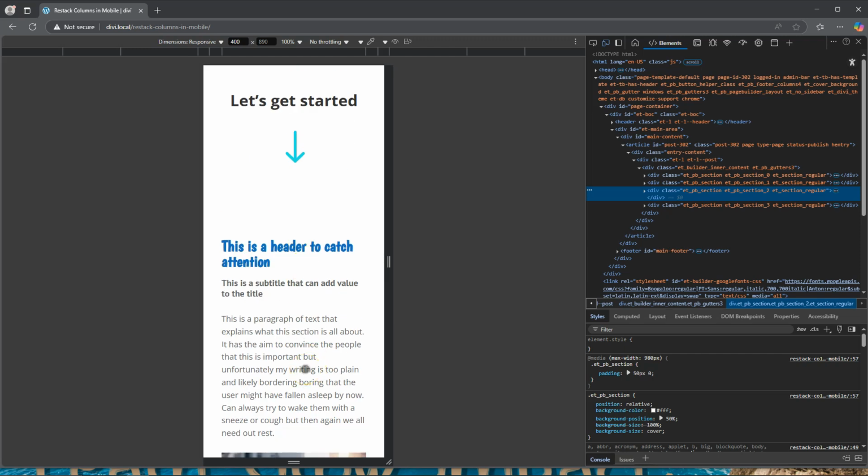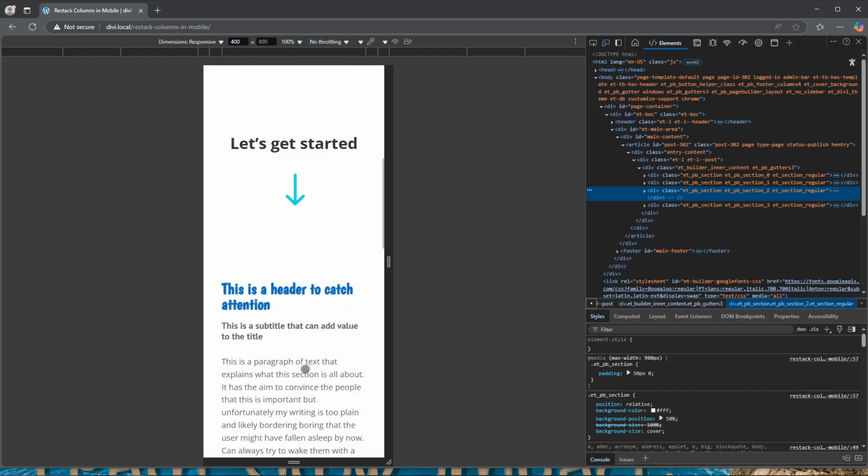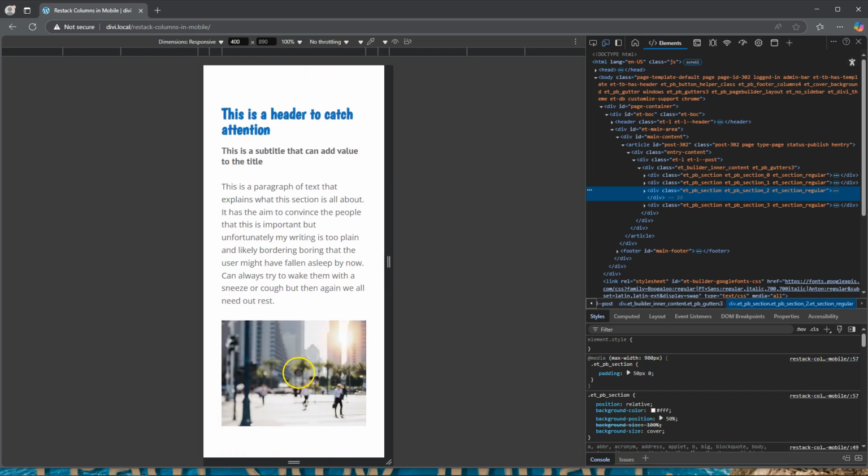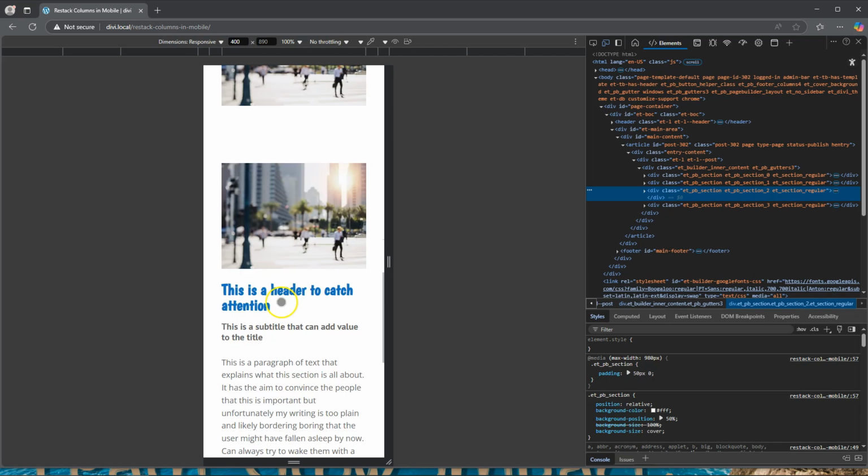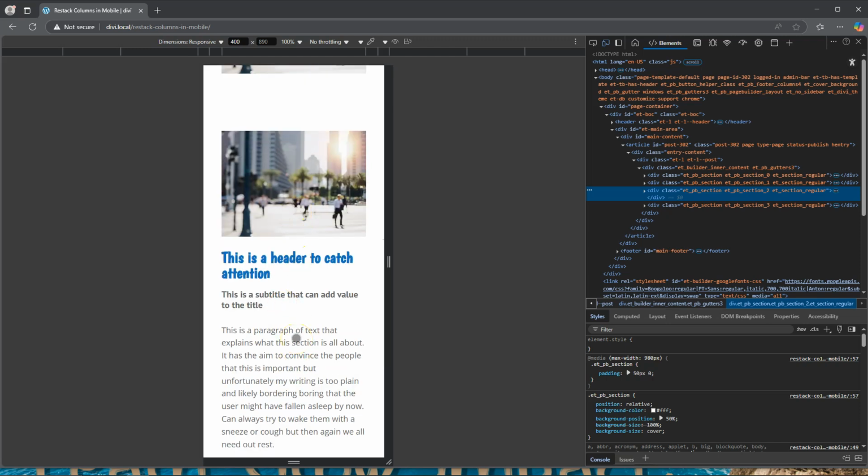So what could we do about this? Well, one thing that would work quite nicely is if we could take this column, so that when this row is viewed on the mobile screen, we shift it. So we restack it. We take this part and put it at the top and have it display the same as this one over here.